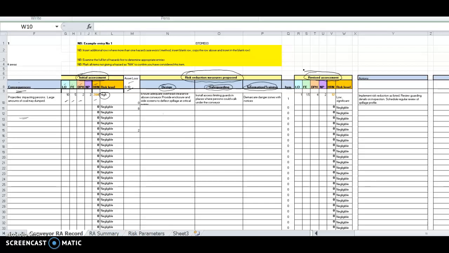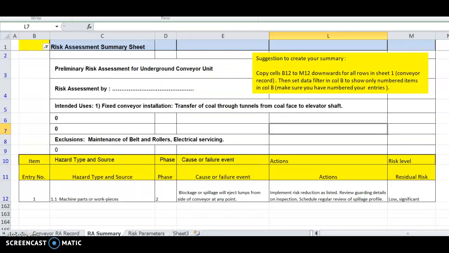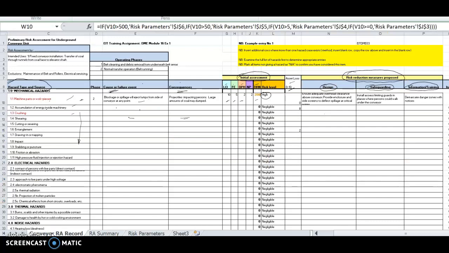Now here, whatever hazards you have highlighted in red color, whatever hazards you have considered and carried out the risk assessment for, and you have carried out the risk reduction measures for them, you have to take these hazards and put these into the RA summary sheet. Okay, in the RA summary sheet, you have to write down all these hazards that you have considered, the causes and the actions that you have taken. The actions are also available in this conveyor RA record.